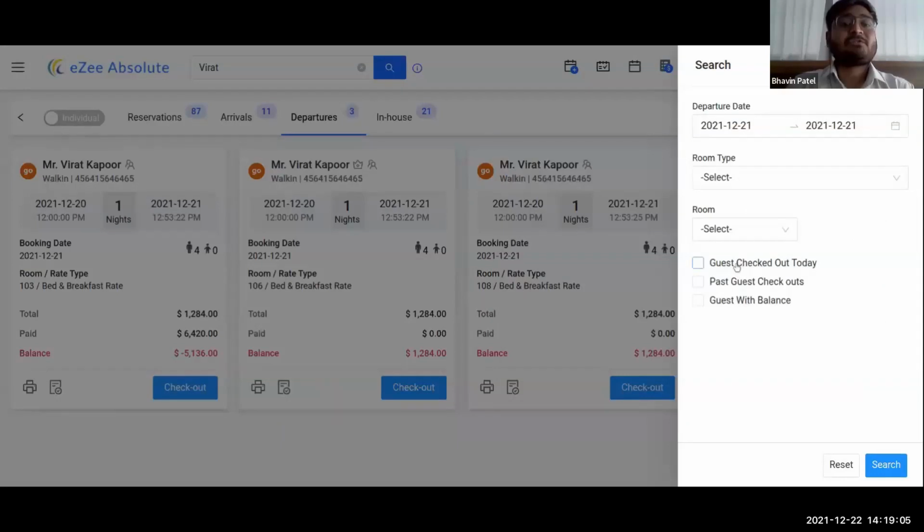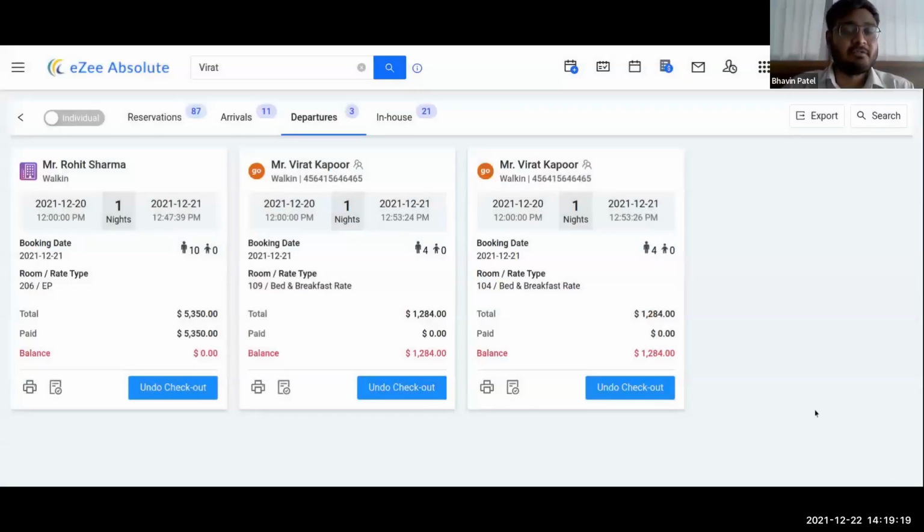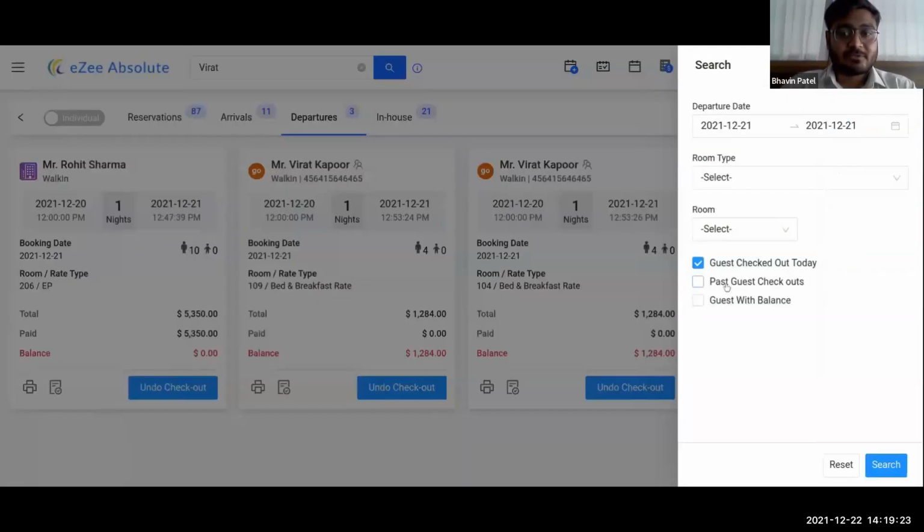And likewise, as in arrivals, we give an option to see how many guests are in the hotel already checked in. We are also giving an option to see how many guests have already checked out. We can also search guests that are checked out already. And along with that, we are also giving an option to see past guest check-outs as well. So this is mainly used to see the past-dated reservations checking out.